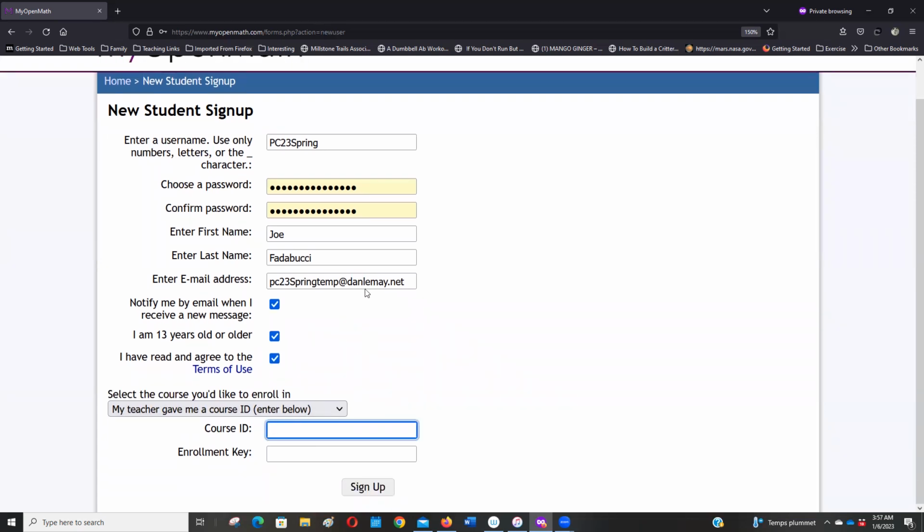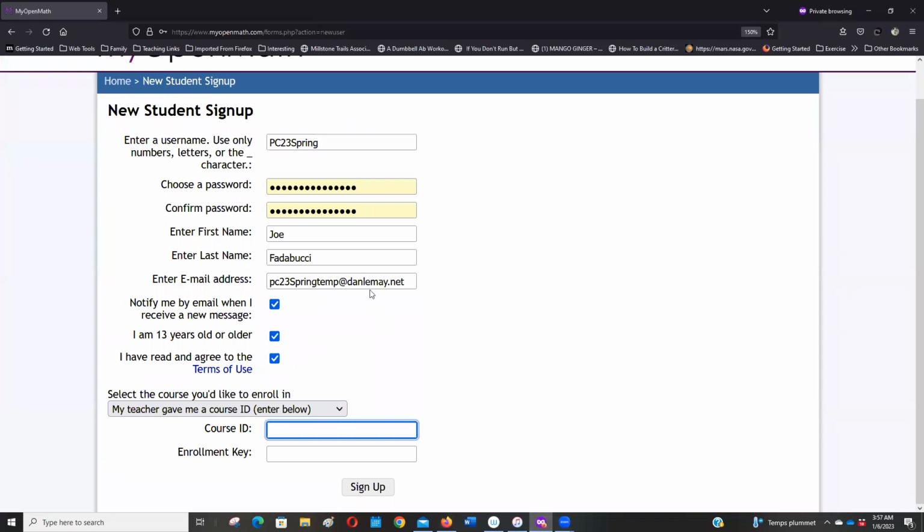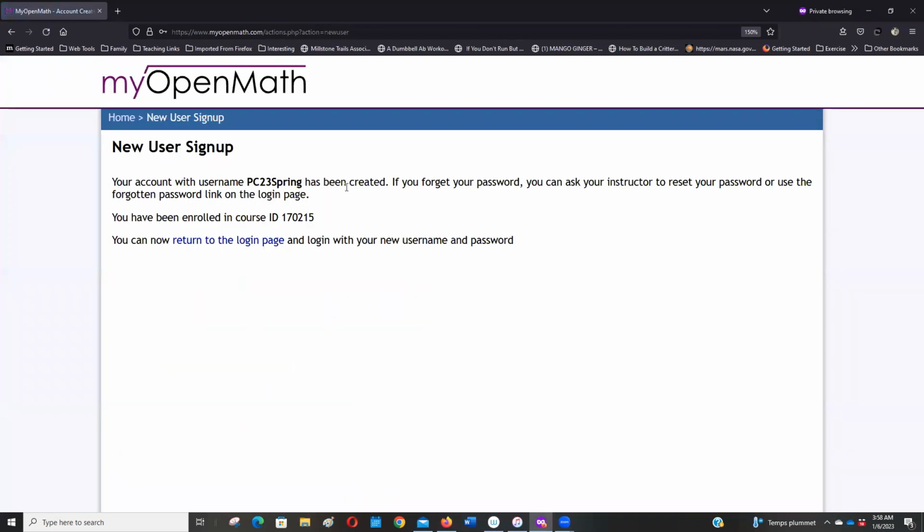Then this is where you're going to need that course ID. So remember this course ID. You're going to need that course ID, and you're going to need that enrollment key. I think I'm going to try to remember that so I don't have to come back and paste it. But I do want to copy that course ID. And then what was it? Spring 23. All right, let's see if this works. Your account's been created. I've been enrolled in that course, and there we go.